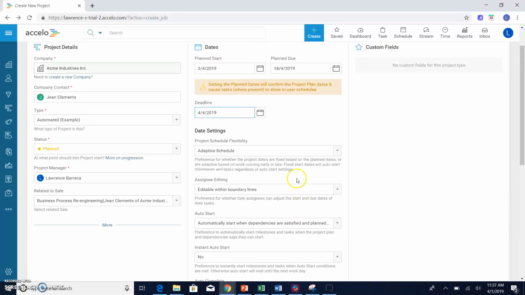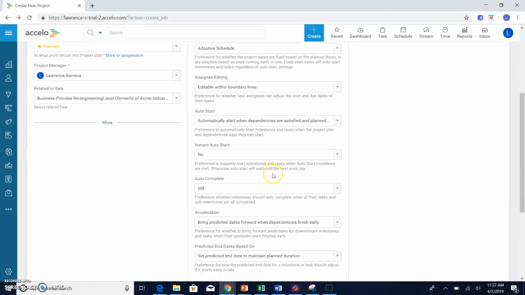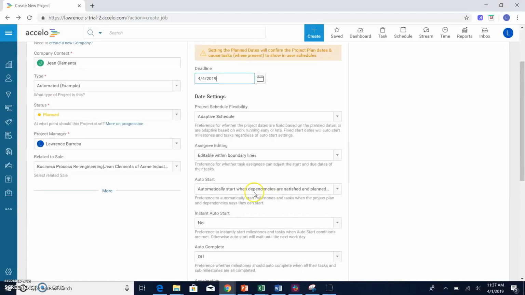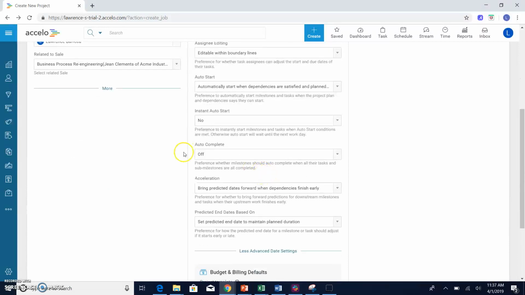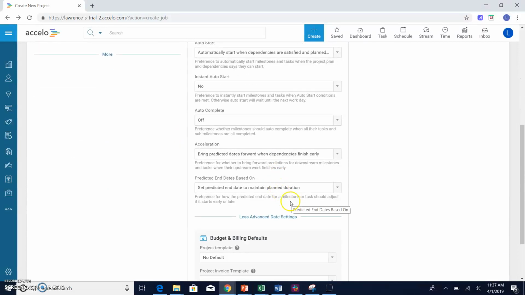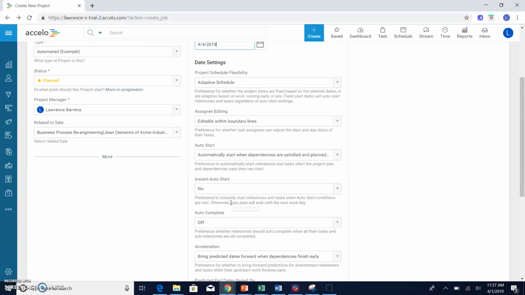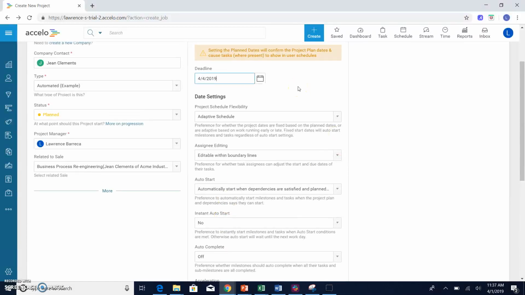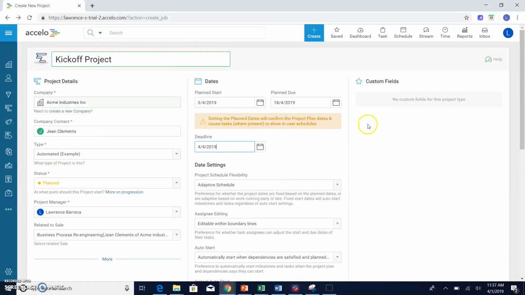There are also a couple of other major date settings in here if you want to play around with them, such as auto start, instant auto start, auto complete, even acceleration and predicted end dates. For more information on all of these, I definitely would go to the Add a New Project help guide in our help center on excello.com.